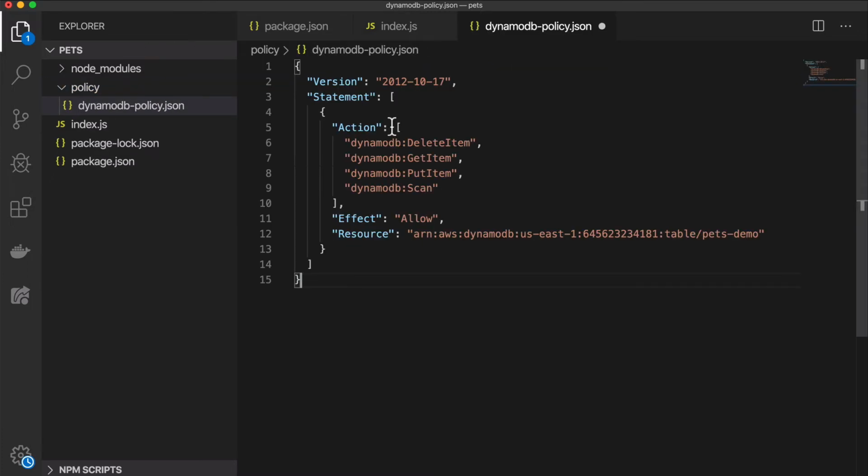I'm going to paste this in because it's pretty standard. AWS requires that you have a version. And then here we're denoting what actions are going to be allowed to be performed on this AWS resource. We could denote multiple resources or use an asterisk for all resources. Since we're only using one table in this demo, I'm going to leave it as it is.